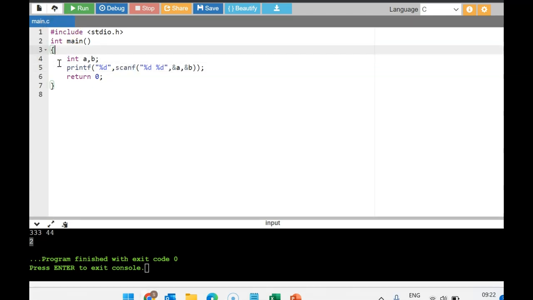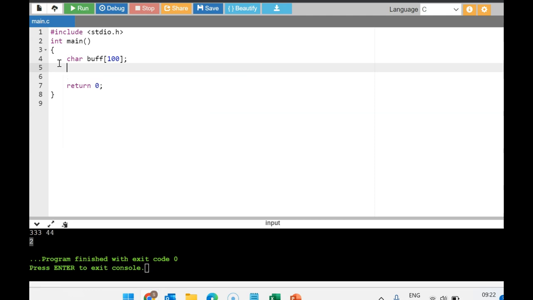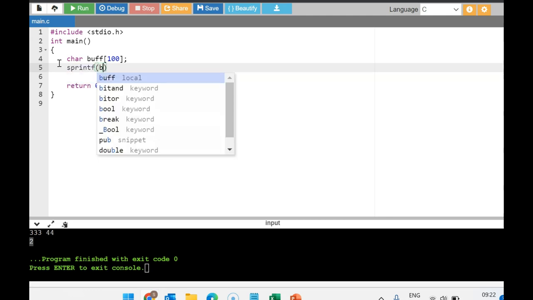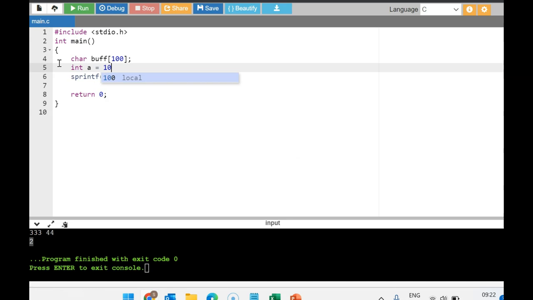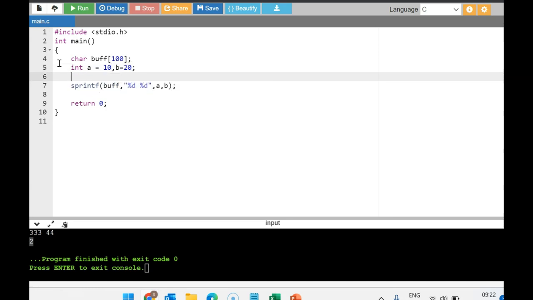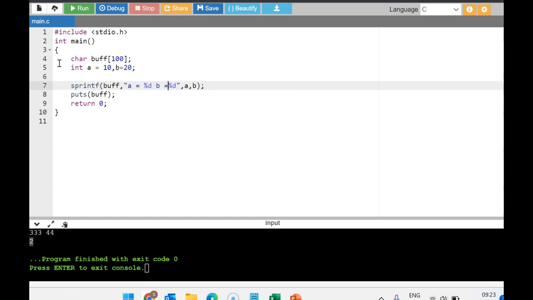So let's declare a buff here. What I'm going to do is char buff of 100, and I'm going to do sprintf into buff with a equal to %d, b equal to %d, and I'm going to initialize a is equal to 10, b is equal to 20. And after that is done, if I puts buff, what will happen? So this is sprintf.